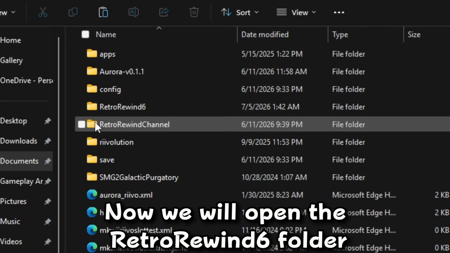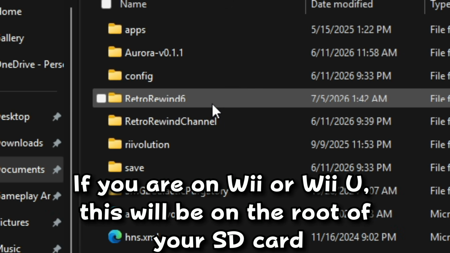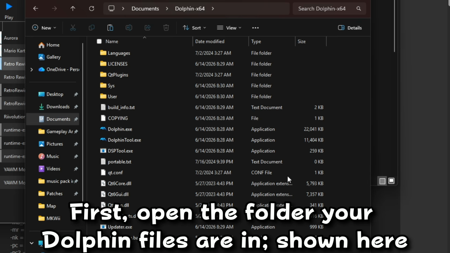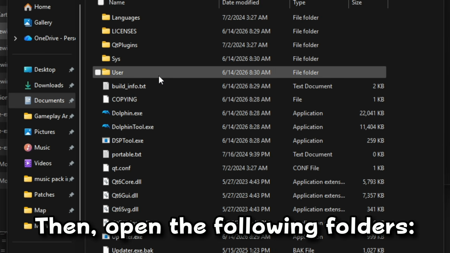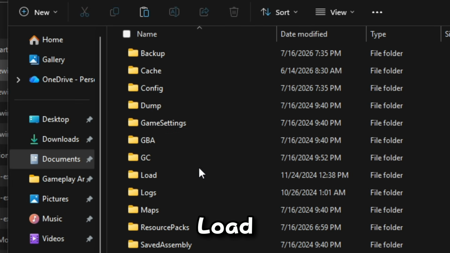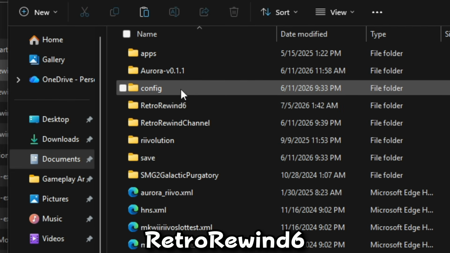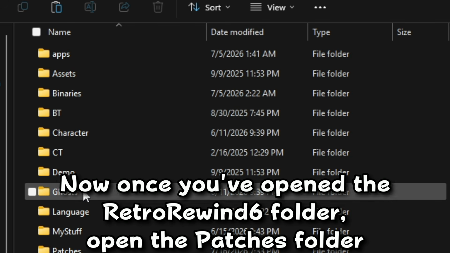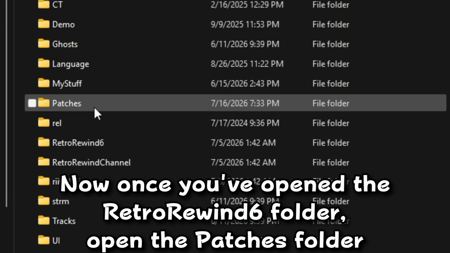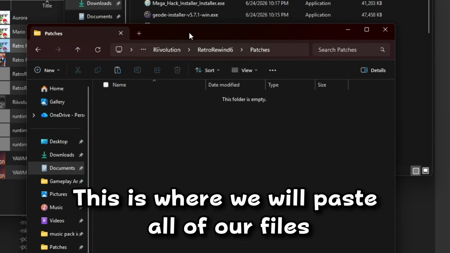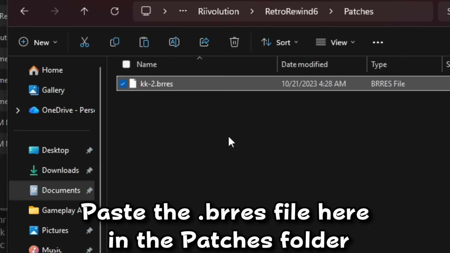Now we will open the Retro Rewind 6 folder. If you are on Wii or Wii U, this will be on the root of your SD card. Here is how you access it on Dolphin. First, open the folder your Dolphin files are in, shown here. Then, open the following folders: User, Load, Revolution, Retro Rewind 6. Now once you've opened the Retro Rewind 6 folder, open the Patches folder. This is where we will paste all of our files. Paste the .breeze file here in the Patches folder.